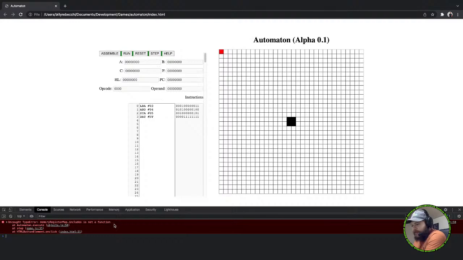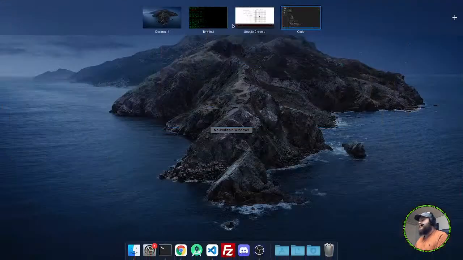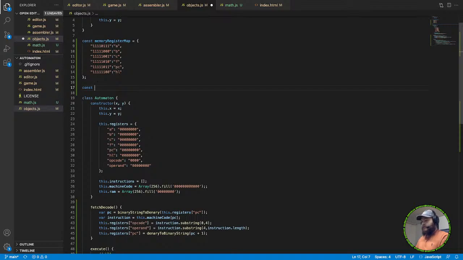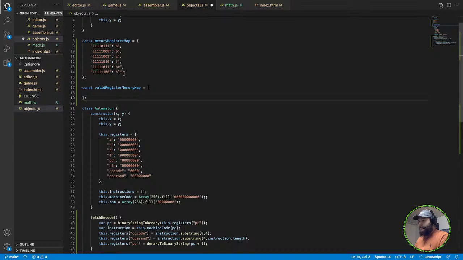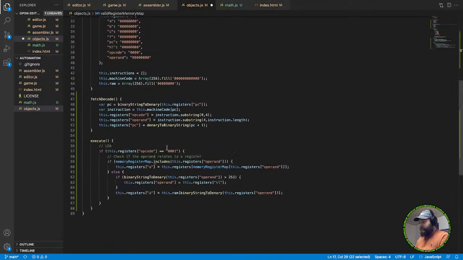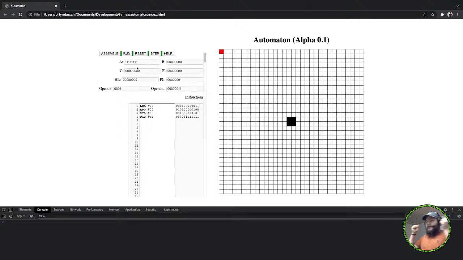Memory rubbish register map dot includes is not a function. Of course it isn't, because it is a dictionary. So let's just get rid of them. We can't check if it's about in there. I mean, there's probably a way of doing it, but some of that step. Yes!